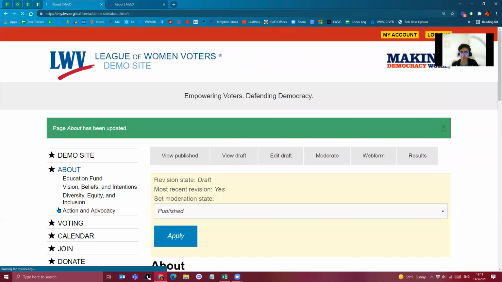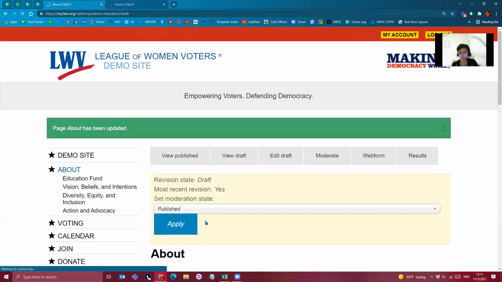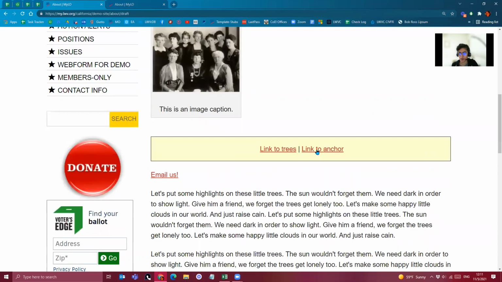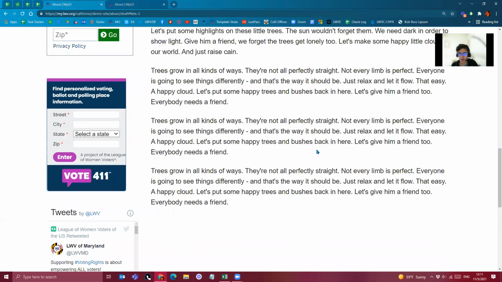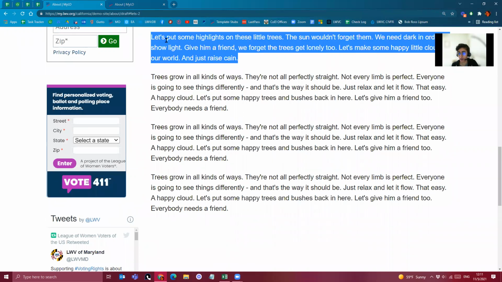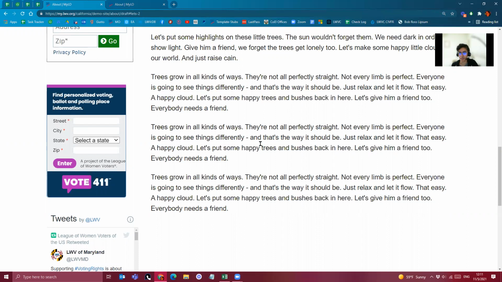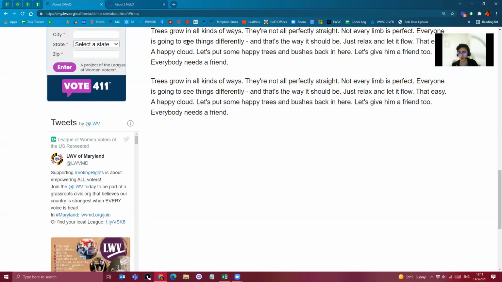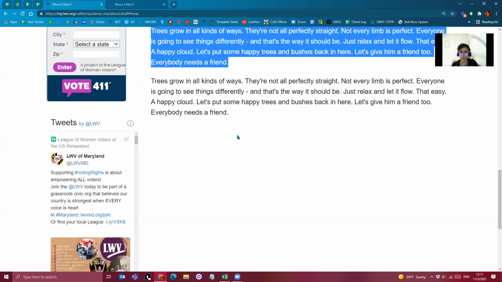If your anchors are, within the same scroll, visible already on the screen, when somebody clicks on them, they may not notice much movement. But link to anchor takes us with this paragraph being at the very top of the page. And then let's try the other, link to trees. This was the second to last paragraph. And so the anchor is always the very top of the page.